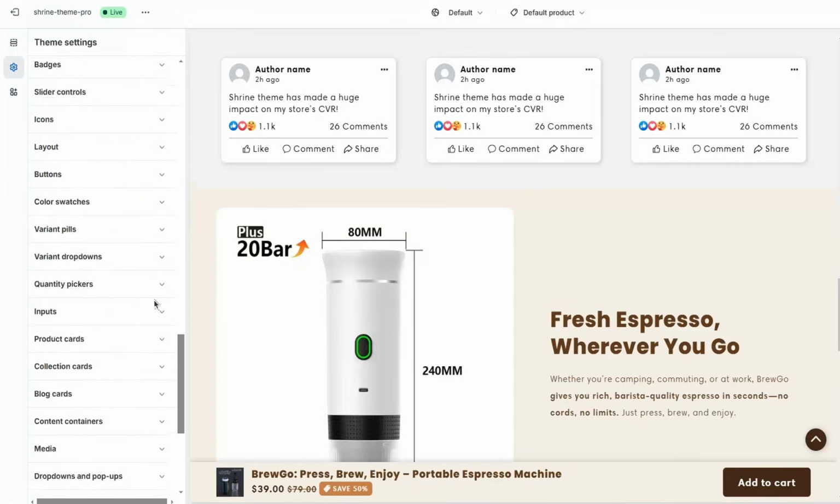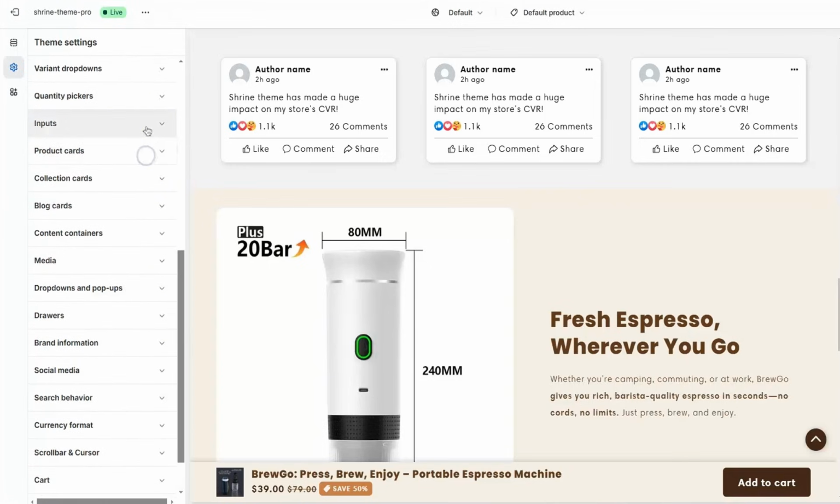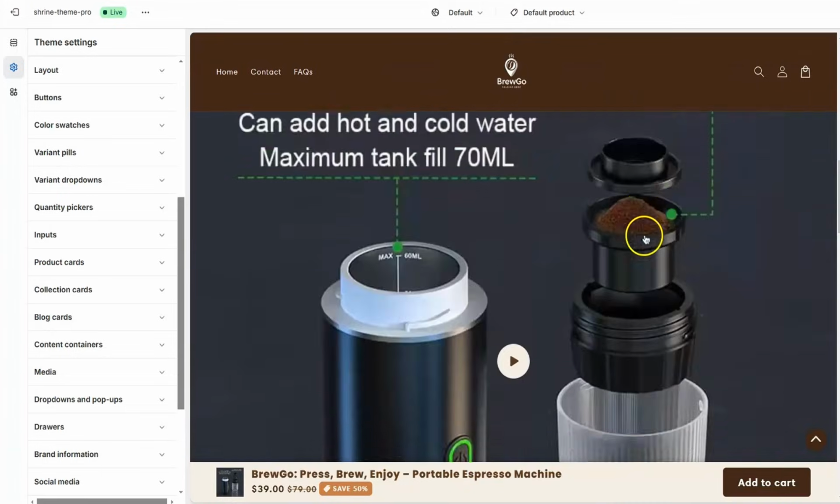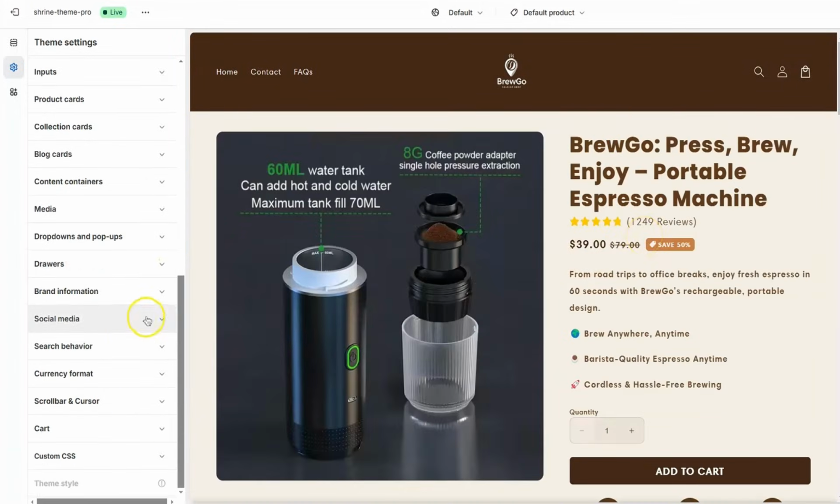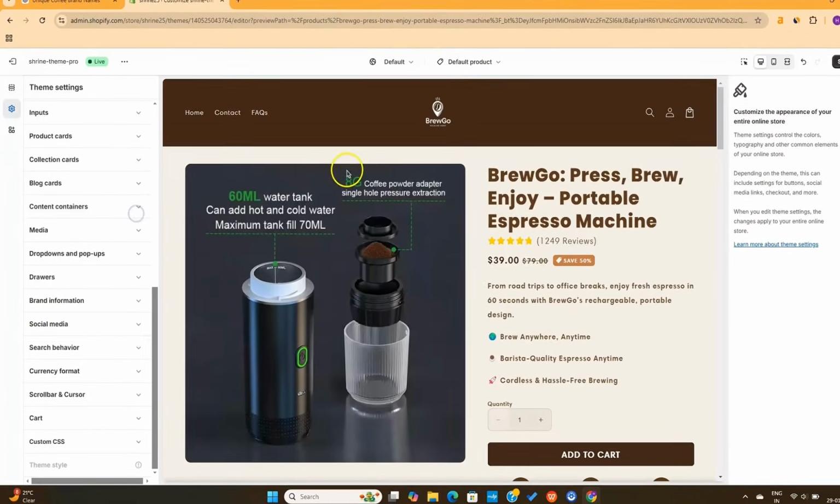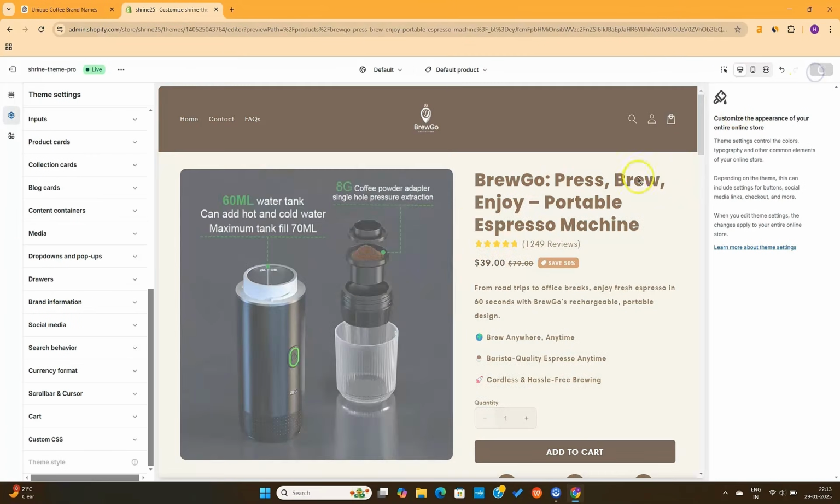Alright, these are some of the most important settings for your store. You'll see many other options in this left sidebar, but most of them are self-explanatory, so I won't explain them in the video. I will simply save all the changes and then exit this editor.